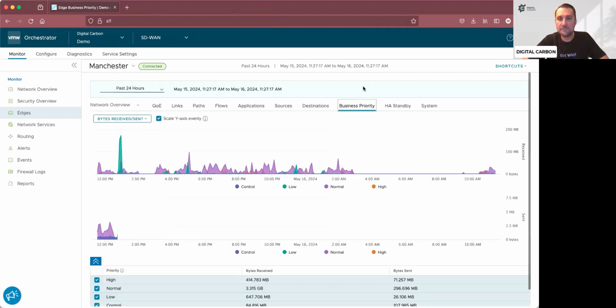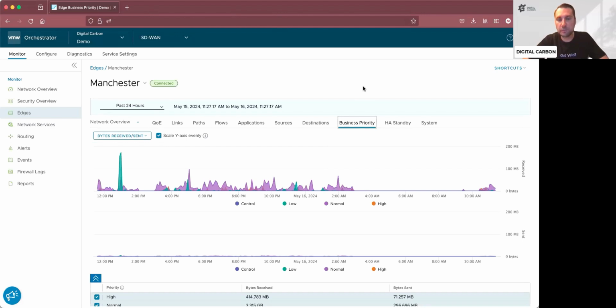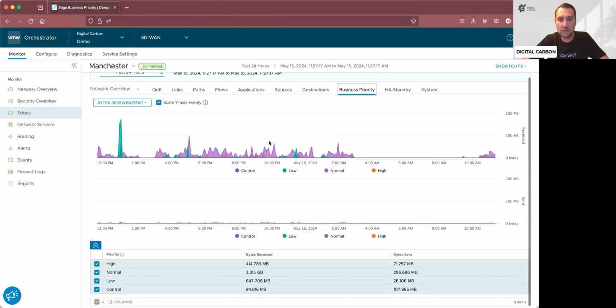Business priorities: again, the edge prioritizes traffic based on application. There are 3 priorities. So we have our high, normal, and low prioritized traffic. Most of our video, real-time audio traffic, business applications, Zoom, Microsoft Teams, this is usually high prioritized traffic. But all of our maybe social media, shopping sites, those are usually low. And then we have something in between as well.